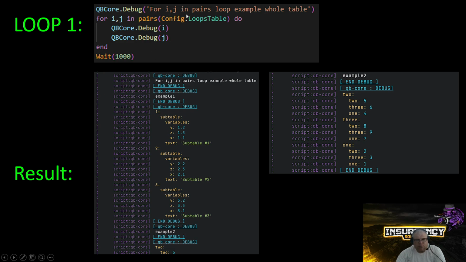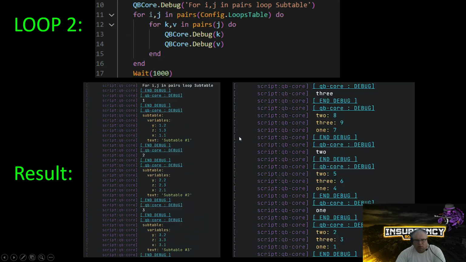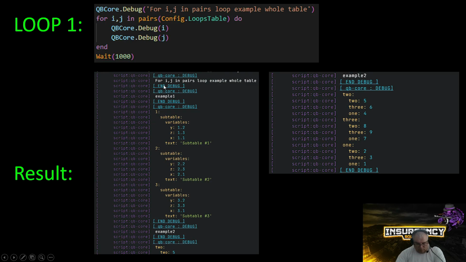Your first for ij loop just runs through the entire config loops table. So it's going to run through this entire table. You can see this is what we put in the code, and this is the output on the console. Our I value is example one and example two, and the J value is the entire table underneath example one, because we're just looping through the main table.